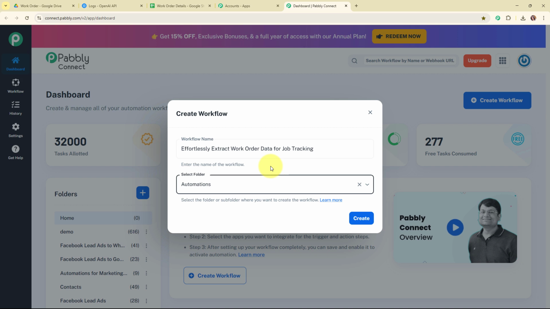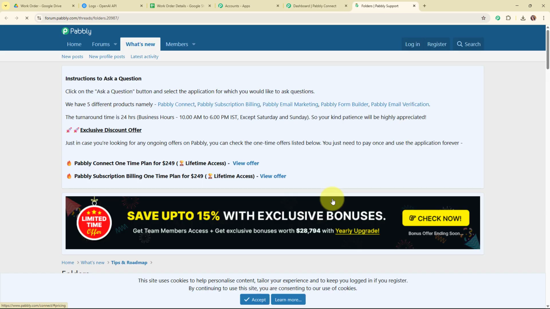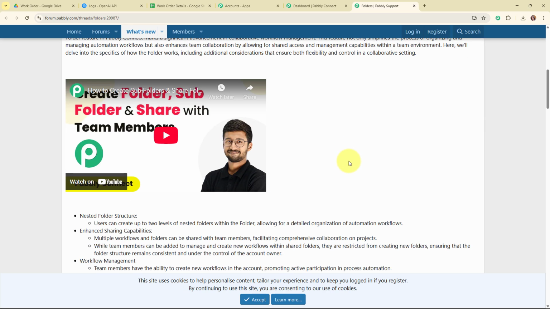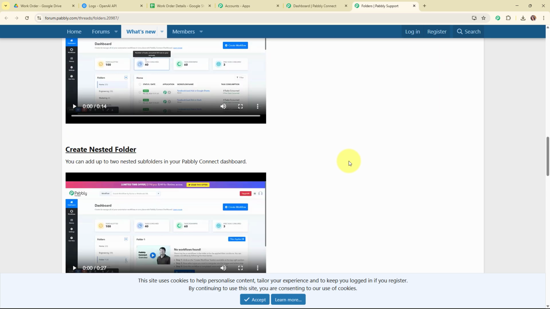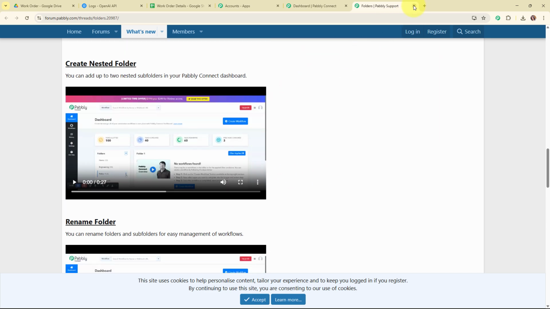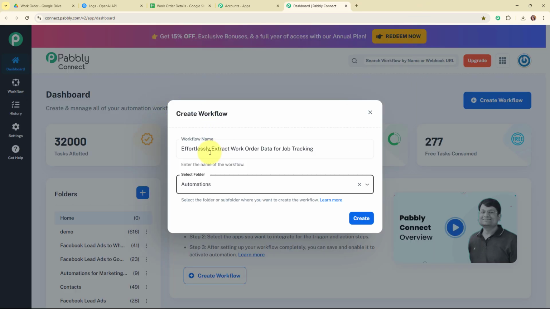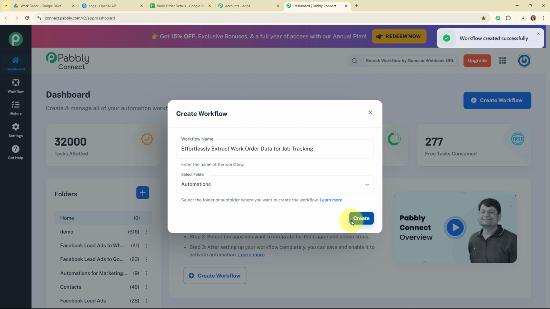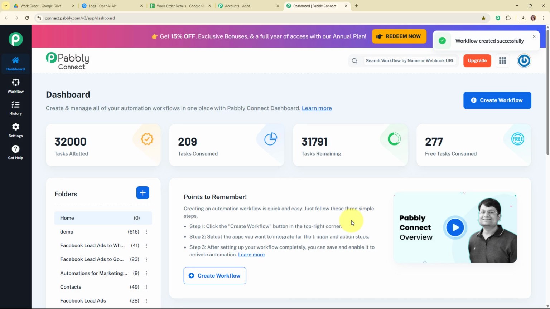And now to learn how to create a new folder inside Pabbly Connect, you have to click on this learn more hyperlink given over here. By clicking on this, it will take you to a forum window where you can see all the instructions on how to create a new folder inside Pabbly Connect. Alright, so now let's move back to our Pabbly dashboard, and to create a new workflow, I'm going to click on this create button given over here.